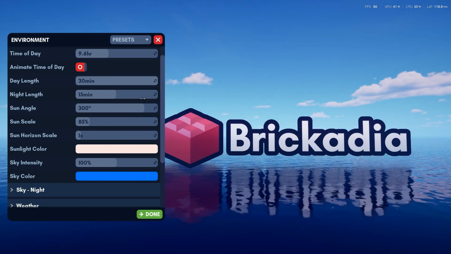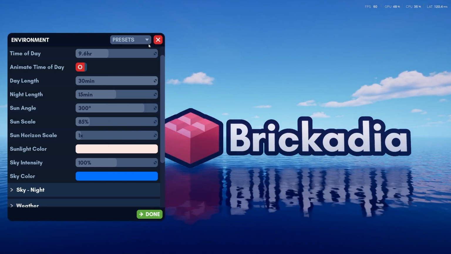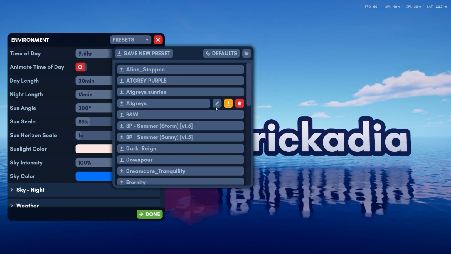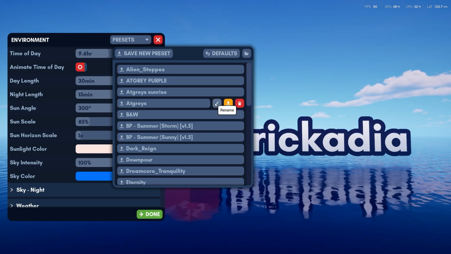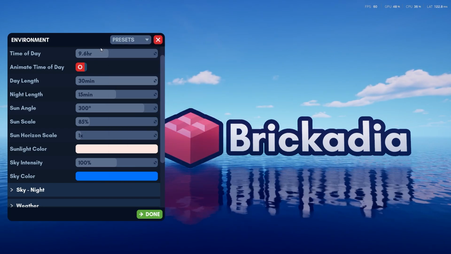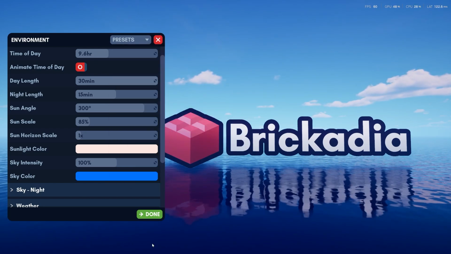So I have my personal choice. Obviously you can download when you're in presets. I say you can actually download these, or you can overwrite them or delete them. And you can rename them. So you've got options within here too. So it's great, it gives you lots of flexibility.